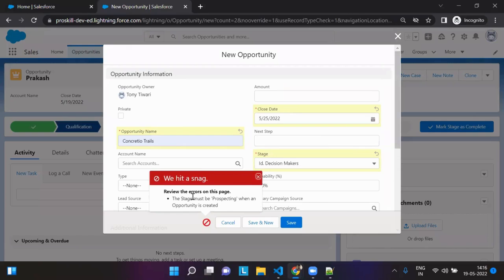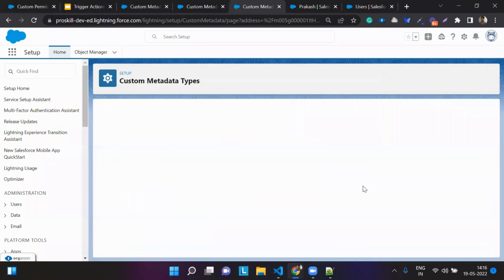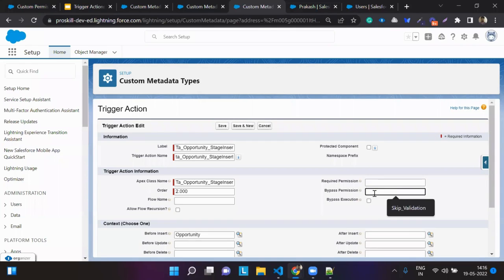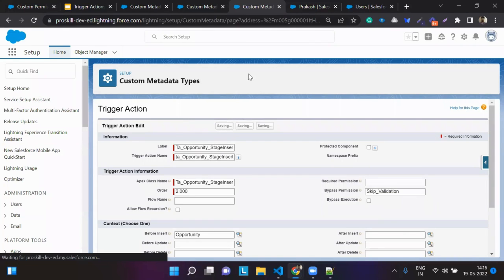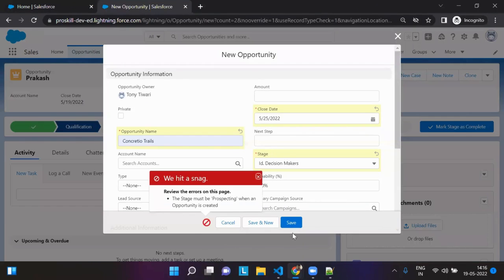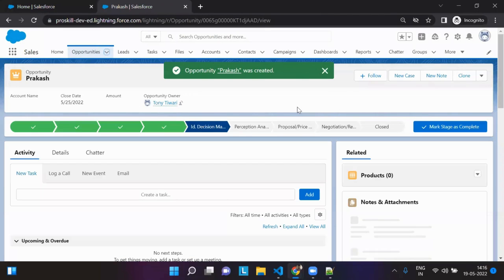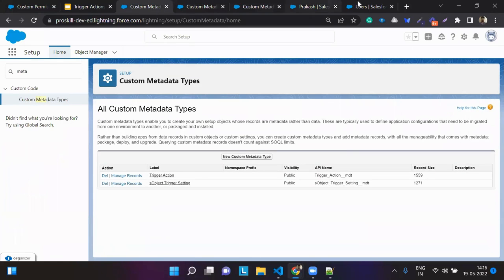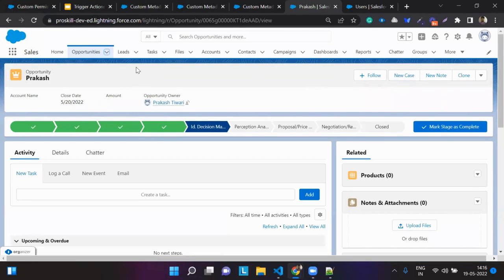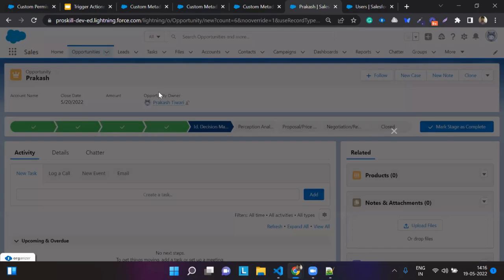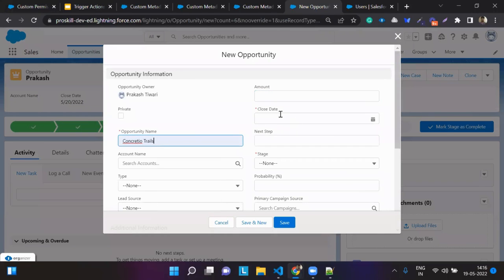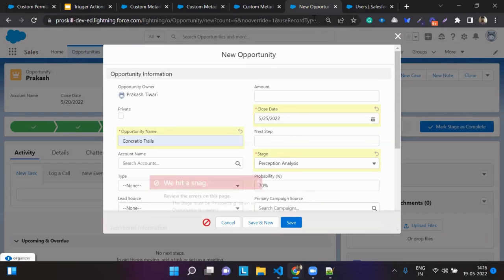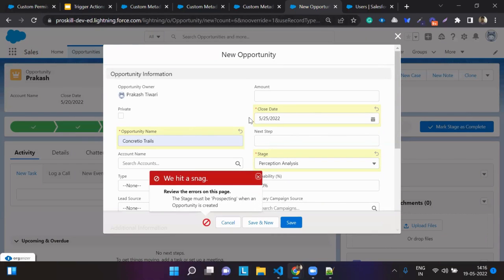Yeah, it's throwing an error. Now let's put the API name of the custom permission here and see the changes. So it's bypassed for a specific user. And if you try from here, for a different user, it will run the validation rule. Okay, so that's all about this trigger action framework.